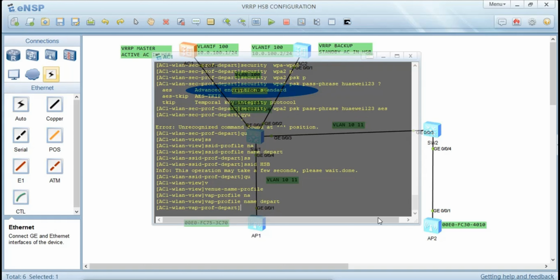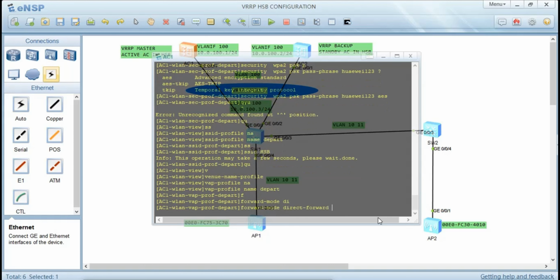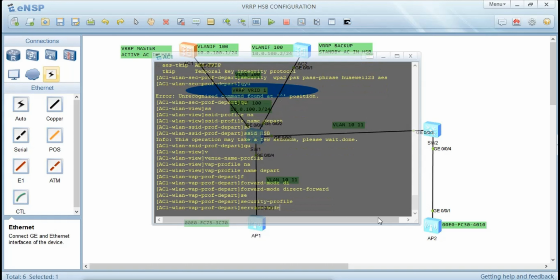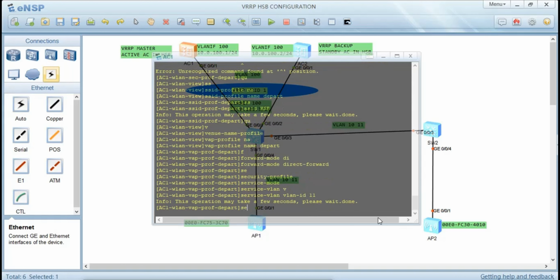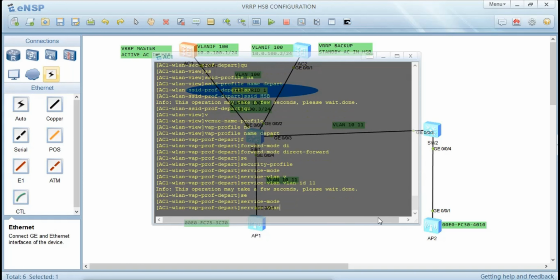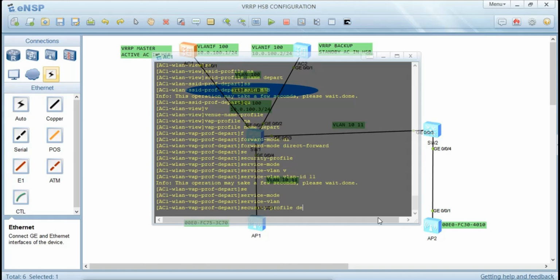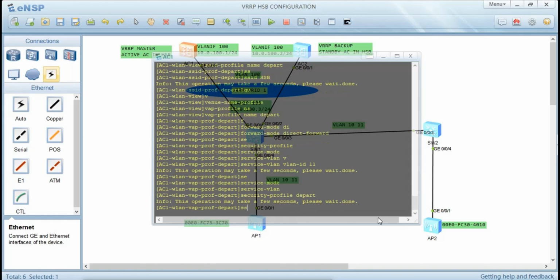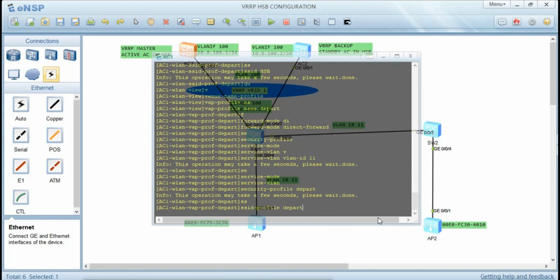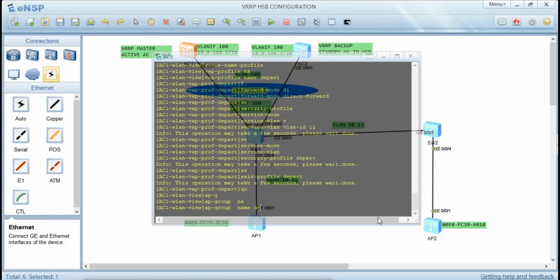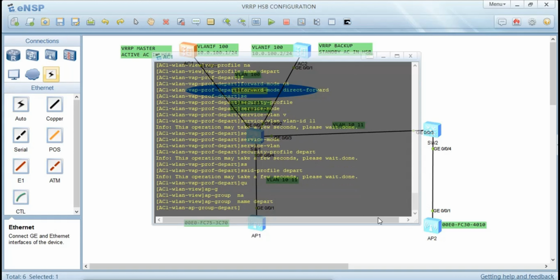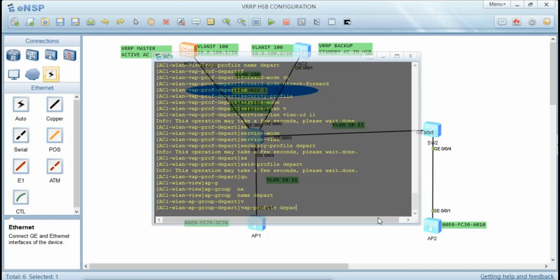Then you bind the forward to be direct forward. Also the service VLAN to be VLAN ID 11, and security, we bind the security department. Also we bind the SSID to that VRRP. After that, I quit and enter the AP group view. AP group name, we said was that. Then after that, we bind the VRRP to the AP group.